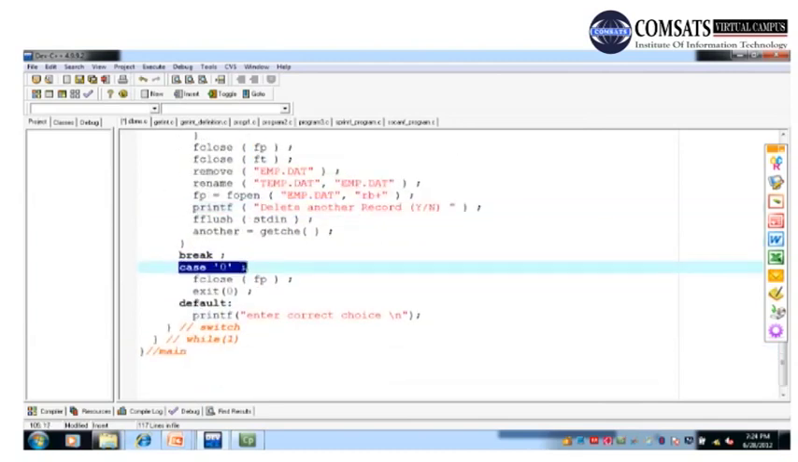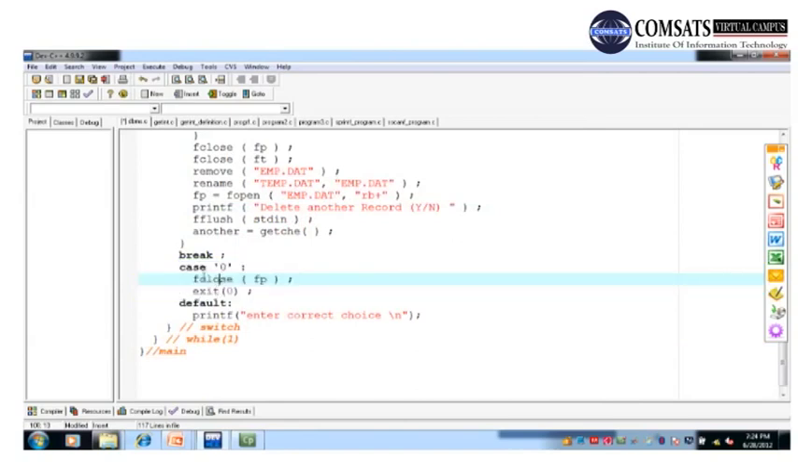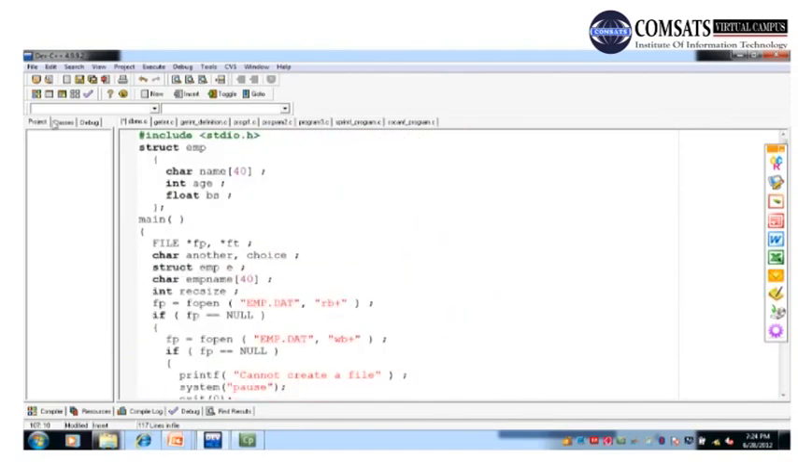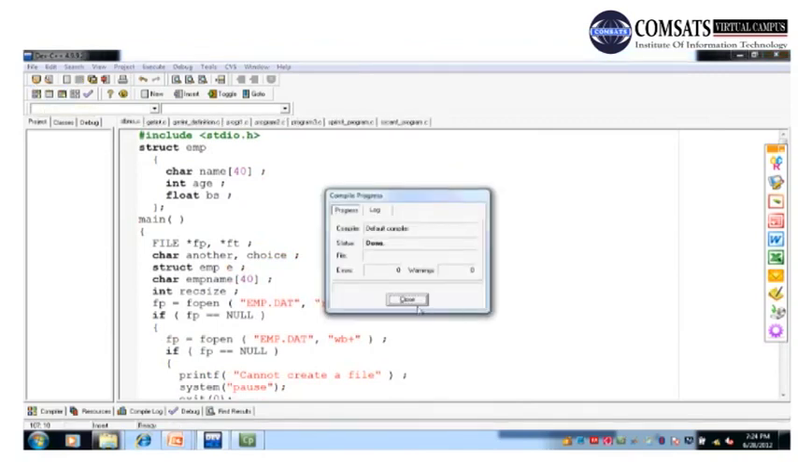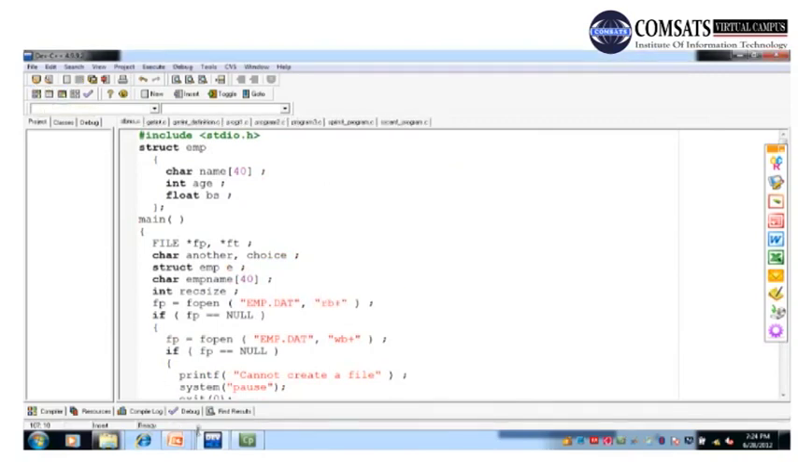Then in case 0, before exiting the program, you have to close the file first and then exit. And in the default case, you print a message, enter correct choice, right? So now let's compile this program. Okay, now let's execute it.